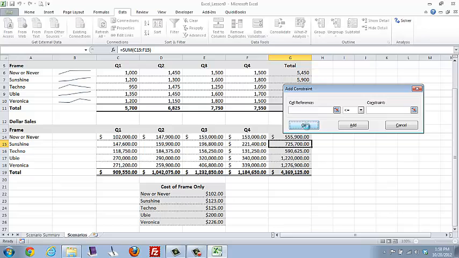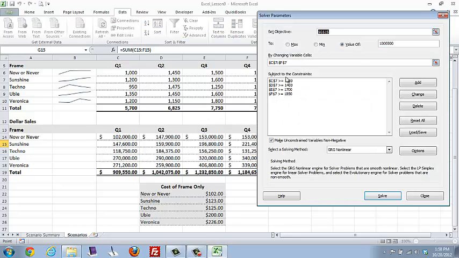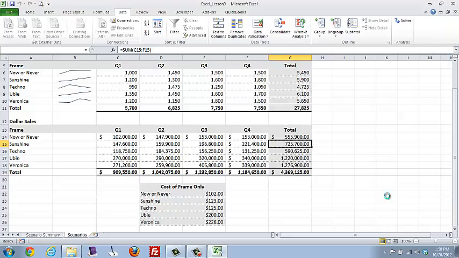Okay, let's go ahead and click OK. Oops, and so then I'll say cancel. So we've got our 4 different constraints that we have in there. Let's go ahead and click on solve.